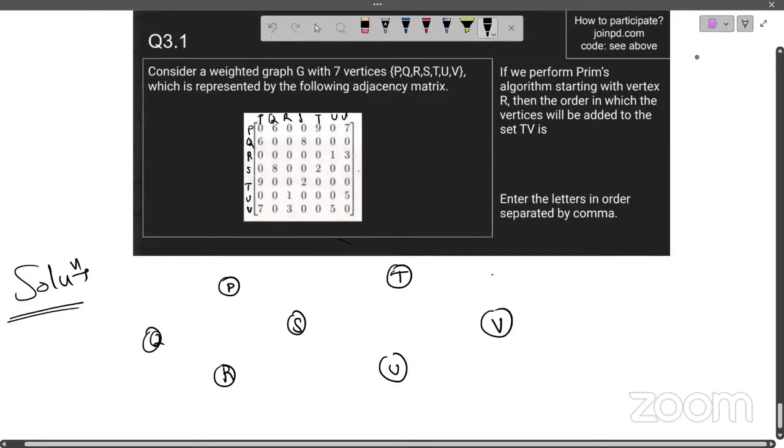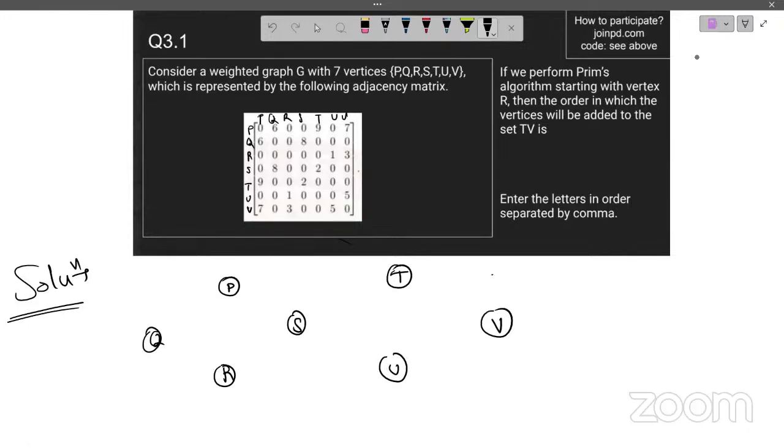There is an edge between P and Q, which has weight 6. This is not a directed graph, because you can simply see that this matrix is symmetric. Whenever we have a symmetric matrix, the graph will be an undirected graph. Now there is no edge between P and R, nor P and S.